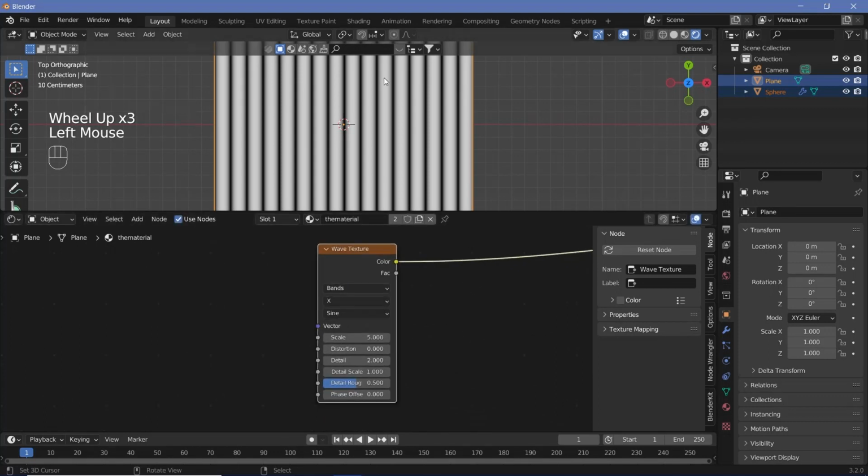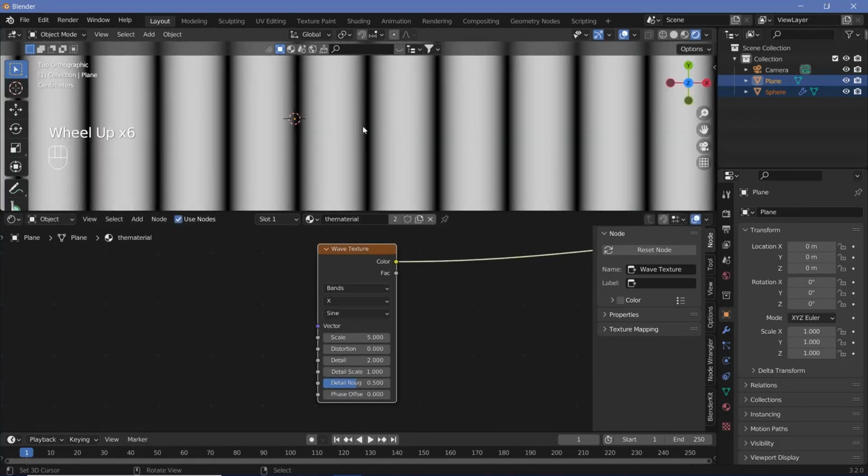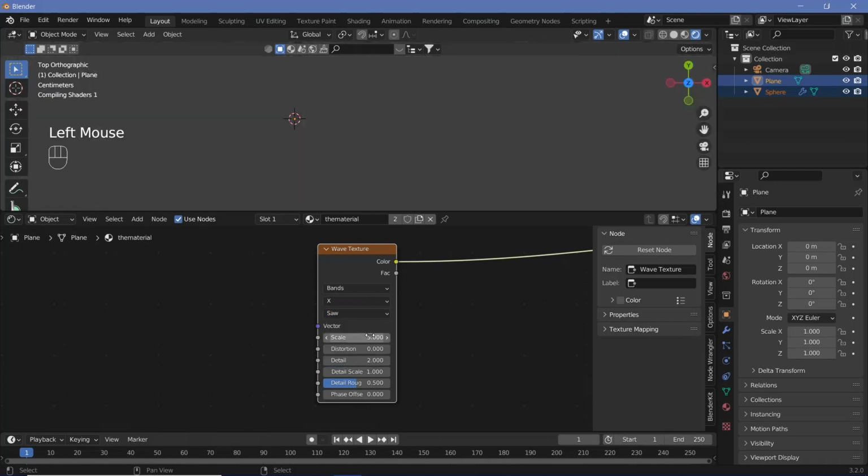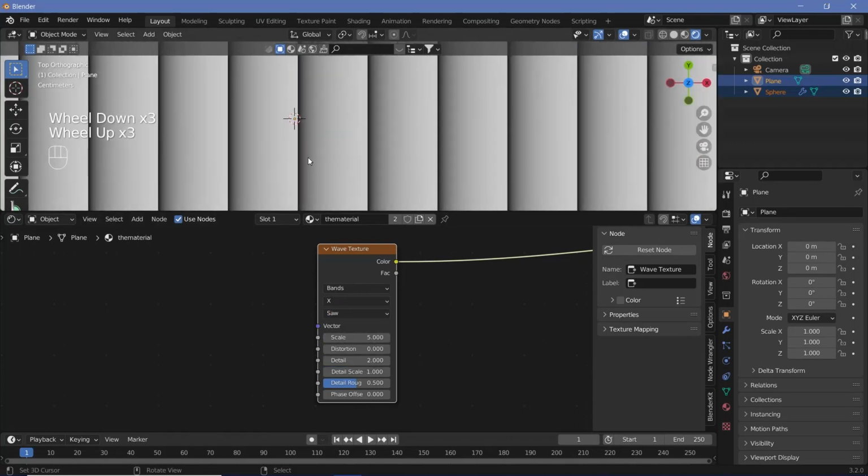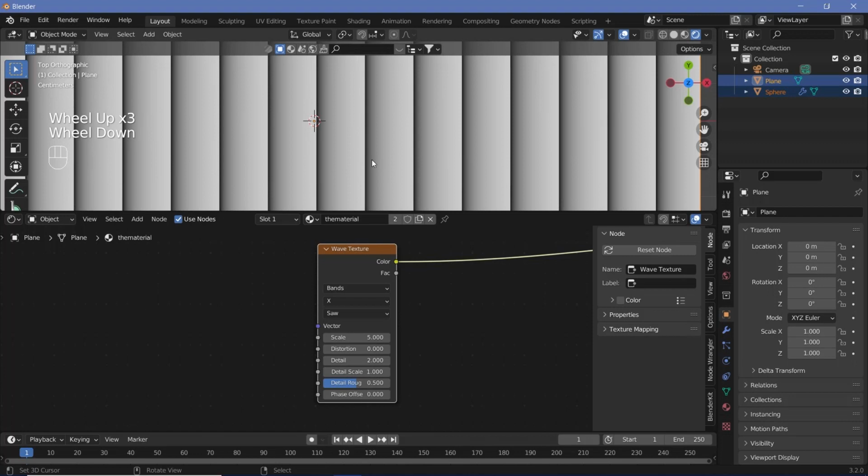So right now it's very straight and not distorted, and the next problem is that it eases off on both the sides equally. So the first thing that we want is to have a sharp falloff at the edge. To do that, instead of sine, we're going to change it to saw, and immediately you can see how it has a sharp falloff, and this already gives it a slightly 3D look.